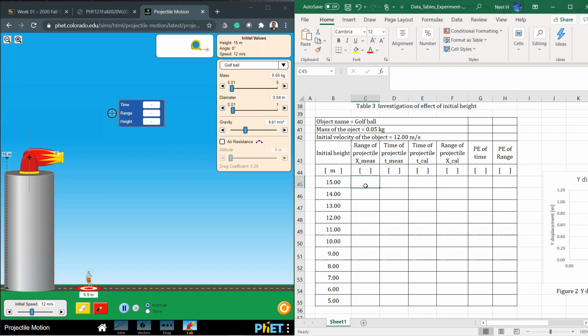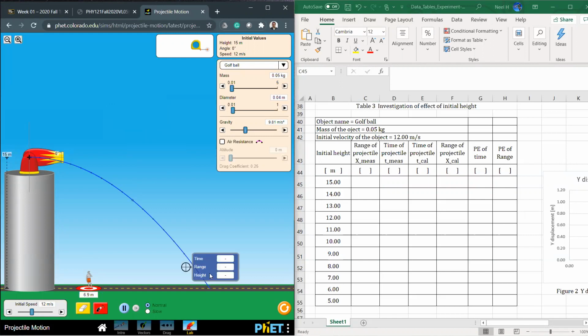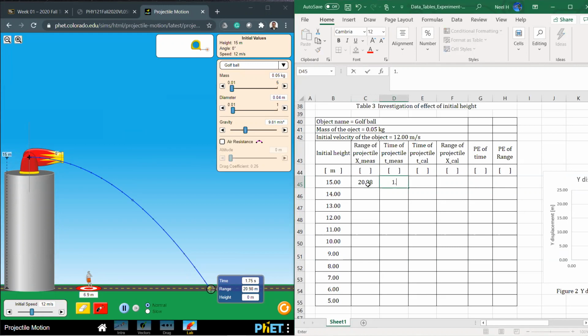All we need now is to launch the object with the same speed at different heights, and measure the range and the time of flight. Okay, let's do that. Launch it. This we already measured earlier, but let's measure again. Now the range, 20.98, time of flight, 1.75. Those are the numbers we're going to compare at the end, okay?